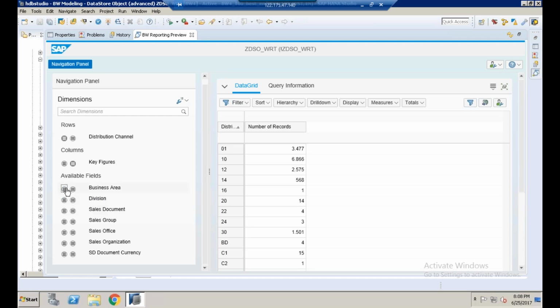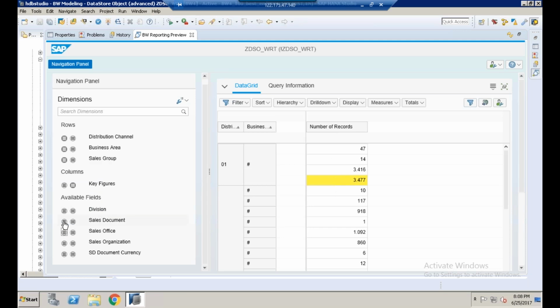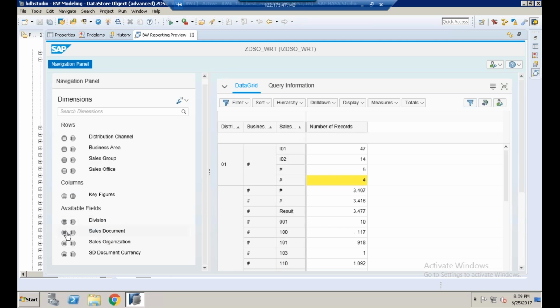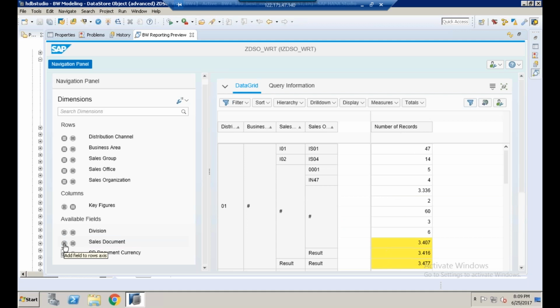Business areas. Sales group. Sales office. Sales organization. So like this you can act. So now data is physically existing in these objects.